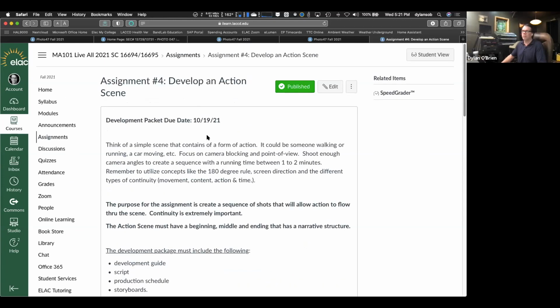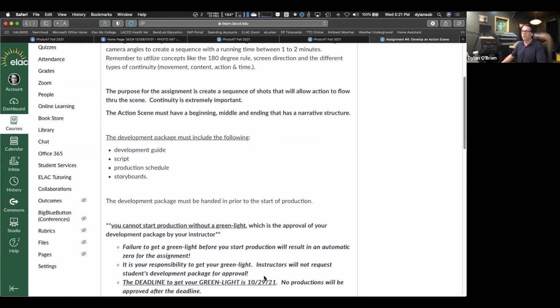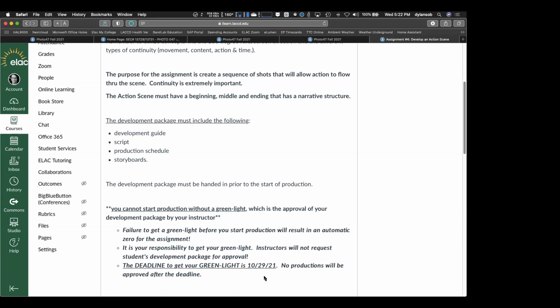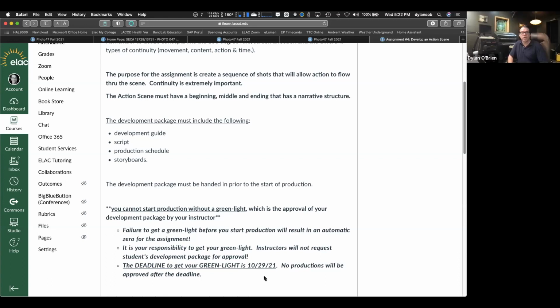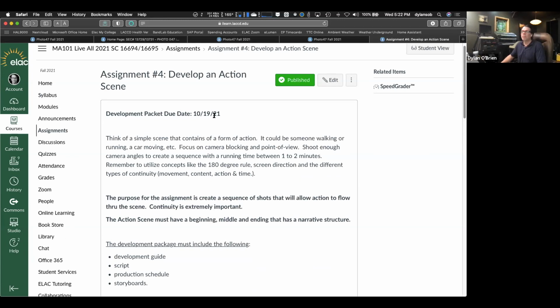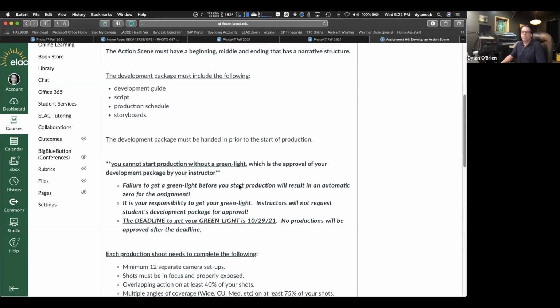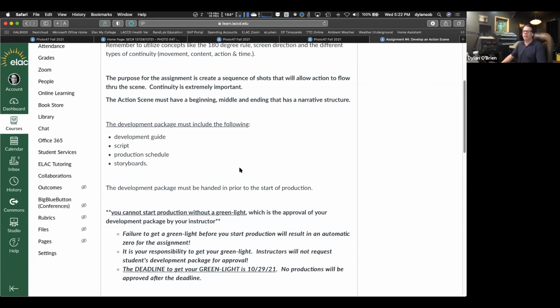So why are there two different dates here, the 19th and the 29th? Well, what's going to happen when you submit your script to me? Remember our development process: it comes after feedback. You probably have to do rewrites, so you want to block that time in. This is when it's due, and from the 19th to the 29th will be your time to rewrite, update, and make any changes you need.